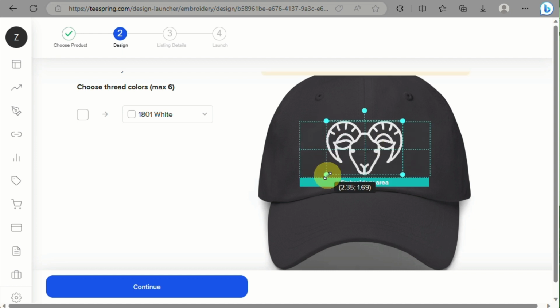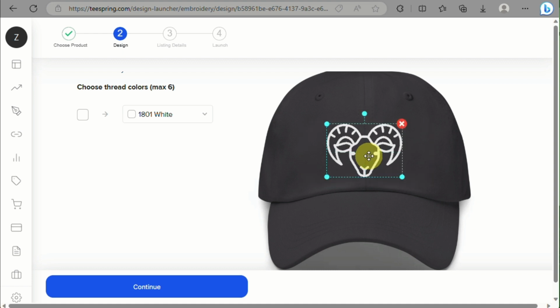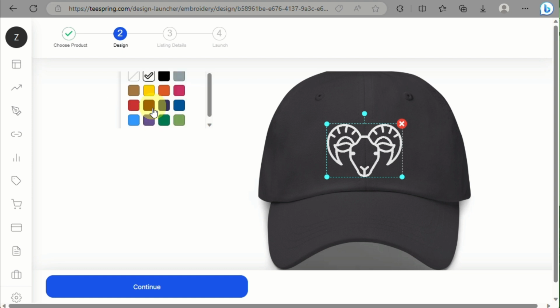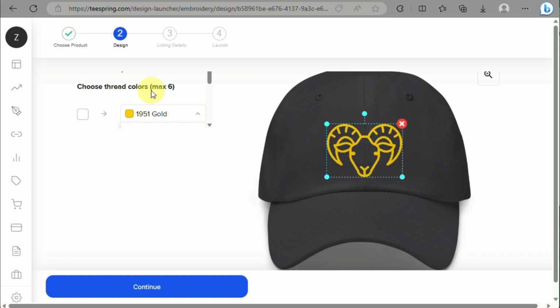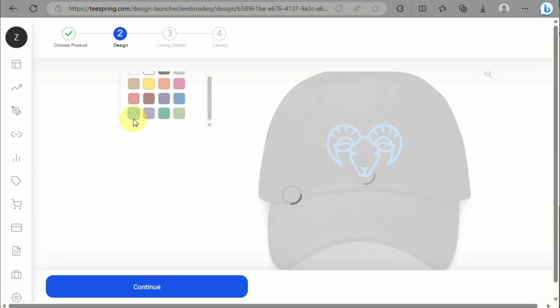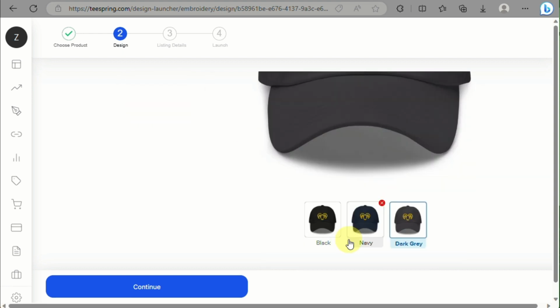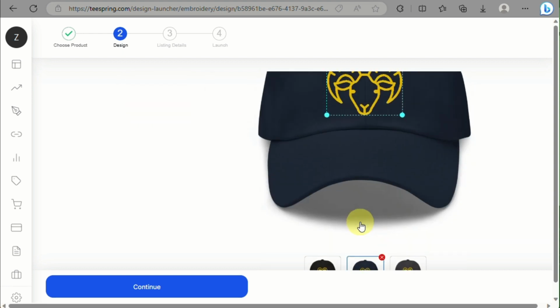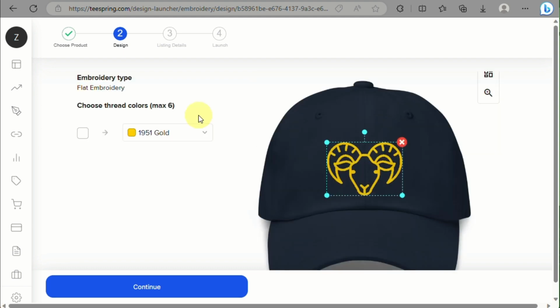So once you have positioned your design or the clip art that you have chosen, you can go ahead and choose the thread colors. You can actually use multiple colors here, but since the clip art that we chose only requires one, we would just change it to gold so that it would fit the other colors that we have chosen, like the gray, the black, as well as the navy blue.